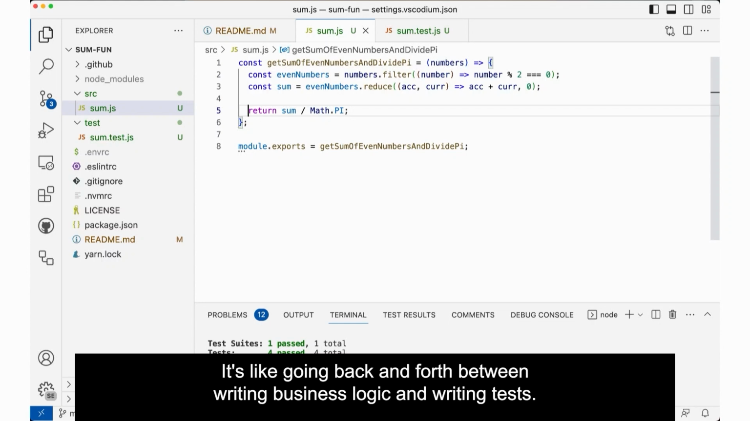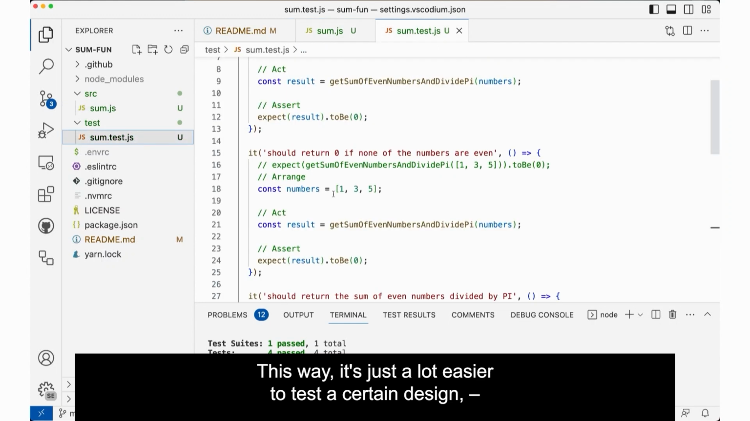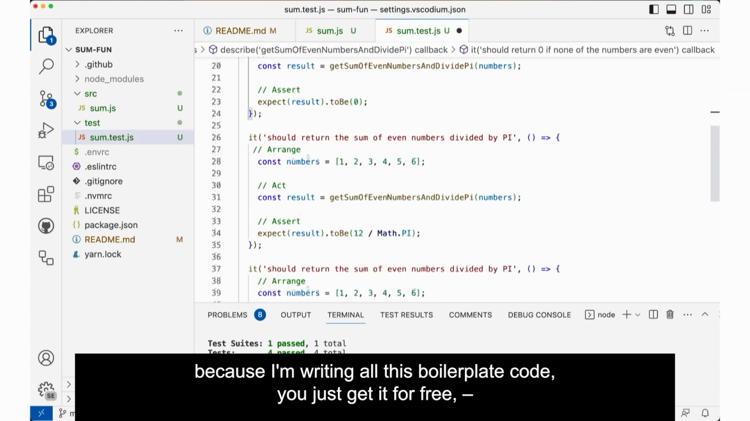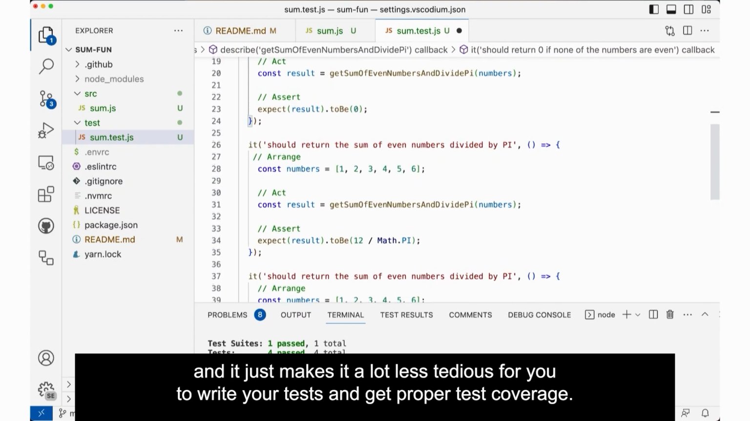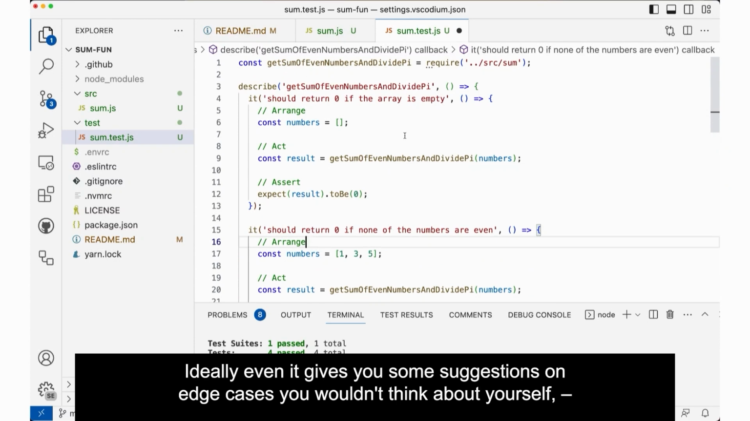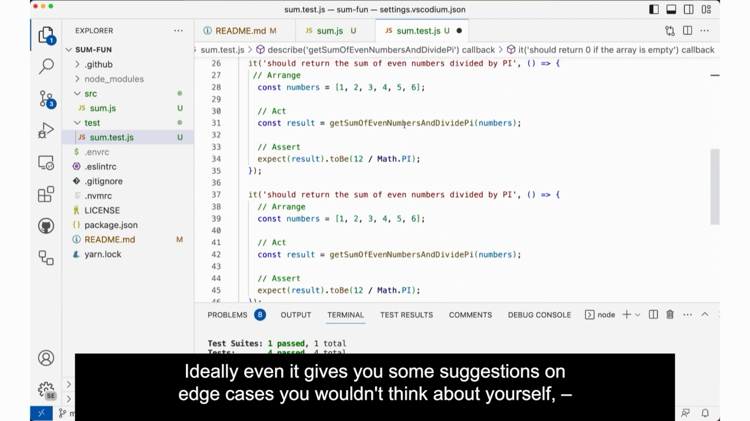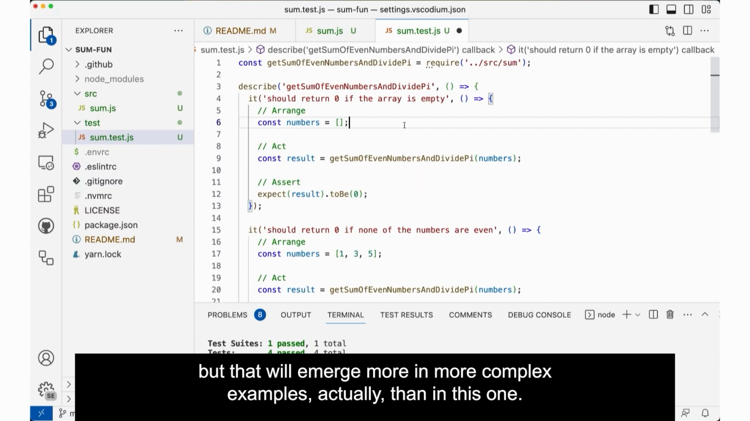So going back and forth between writing business logic and writing tests becomes very easy. And in this way, it's a lot easier to do test-driven design, because writing all this boilerplate code, you just get it for free, and it makes it a lot less tedious to write your tests and get proper test coverage. And ideally, it even gives you some suggestions on edge cases you wouldn't think about yourself. But that will emerge more in more complex examples than in this one.